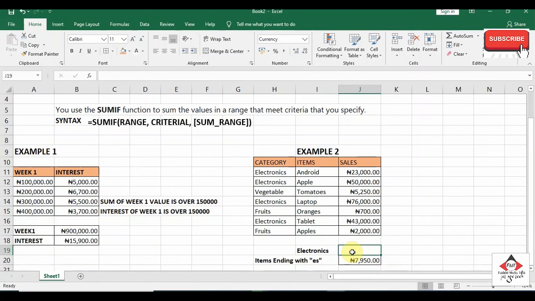So equal to SUMIF bracket. Now I want to deal with category first. So I'm looking at only electronics. So sum here, anything electronics in this category, sum them together. So equal to, I just put a comma, and type electronics. So Excel will look for electronics for me and sum them together.